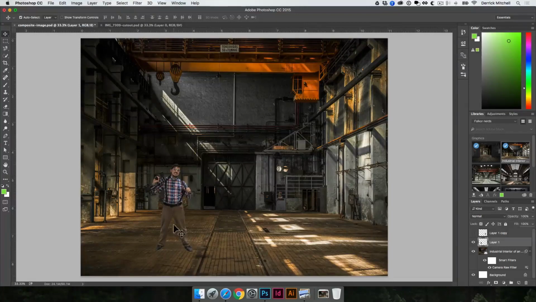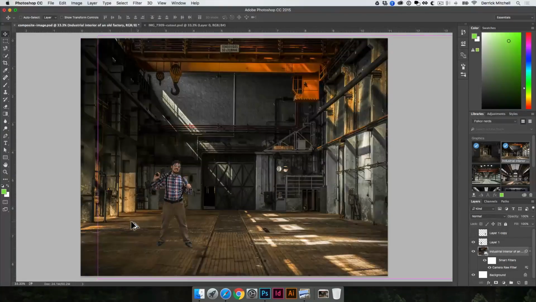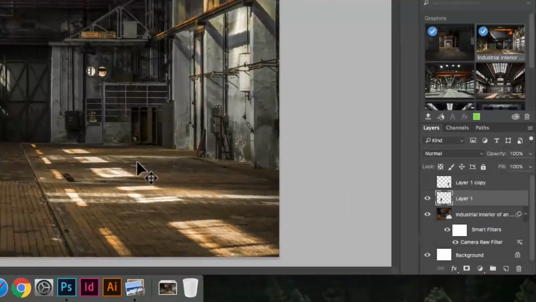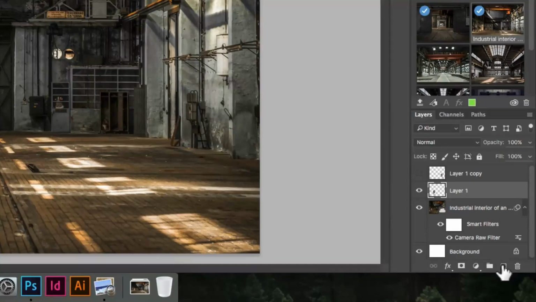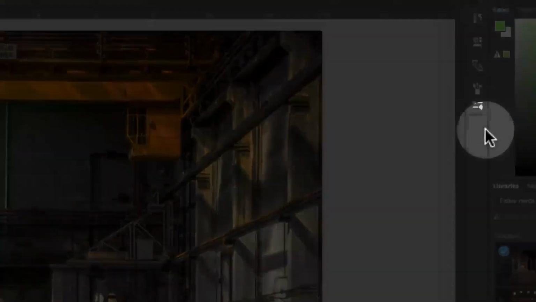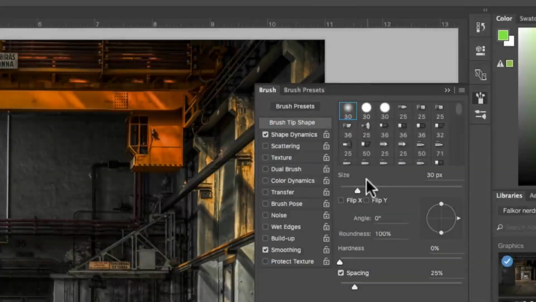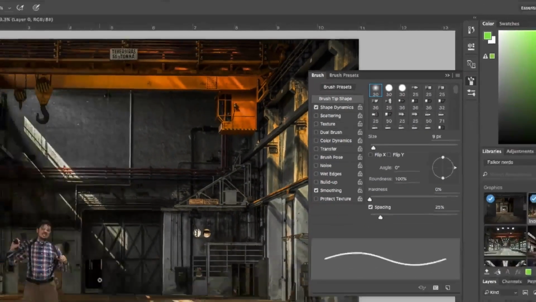There's no shadows. If he was truly standing in this space, if we look at where some of these other shadows are coming across the room, we would need some kind of a shadow. So there's a lot of things we can do here. I could add a layer down below. Command click. Hit the letter B to get my brush tool. And let's jump over here and grab my brushes. And we'll grab a soft brush. We'll bring my size down a little bit.